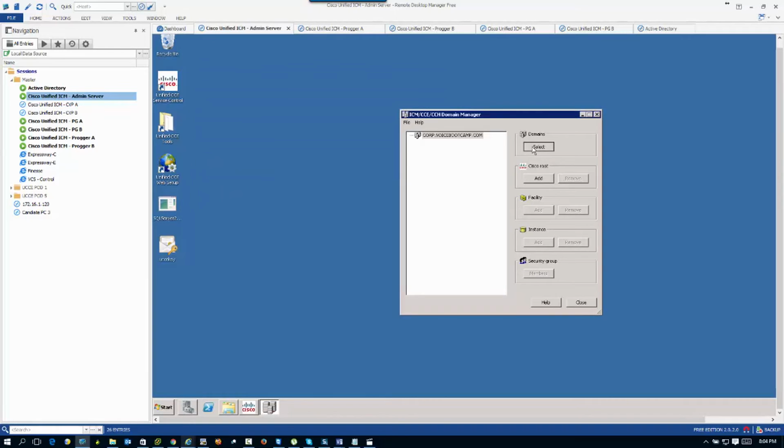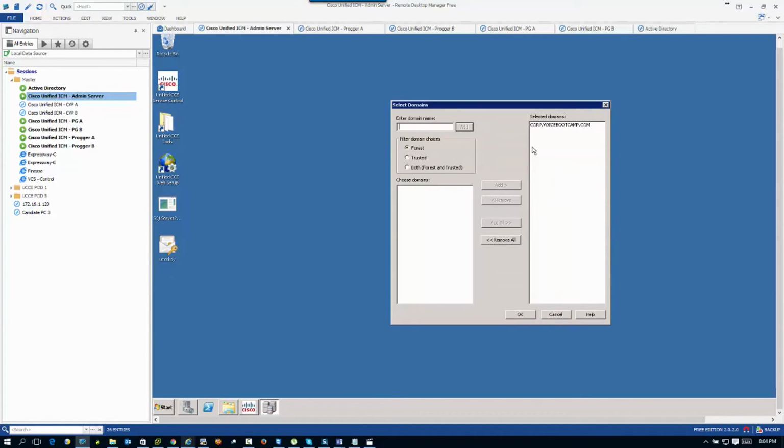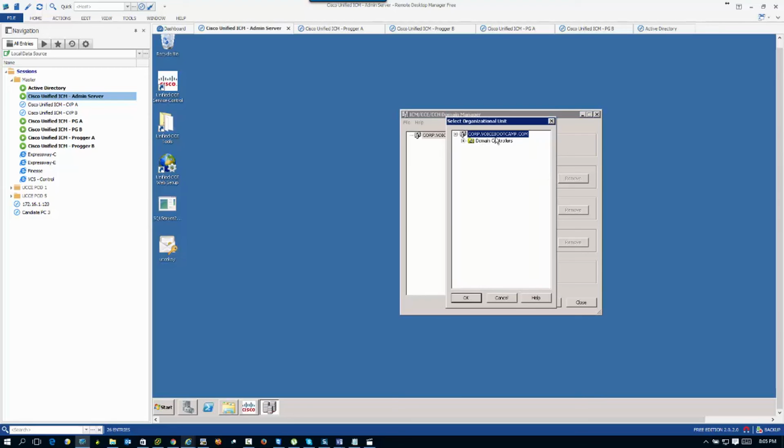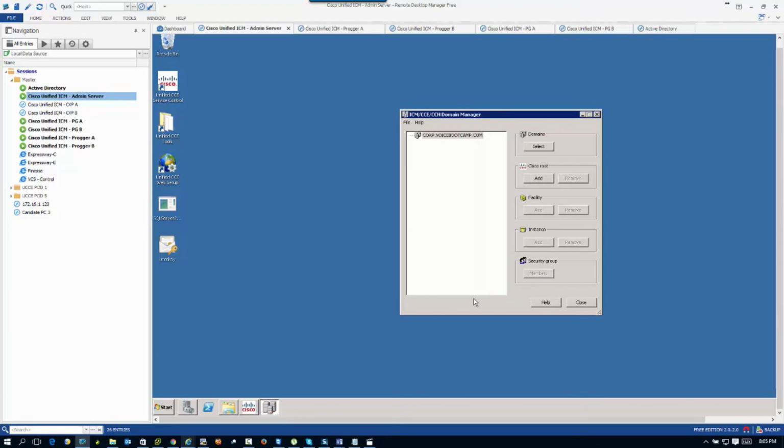If you want to modify rather a different Active Directory, like a trusted one or a forest, whatever, then you can of course click on this and select your own filter. Now I only have one, so I'm just going to use that. The first thing I'm going to do is add a Cisco root. Now it is important because in the entire domain you can only have one Cisco root.